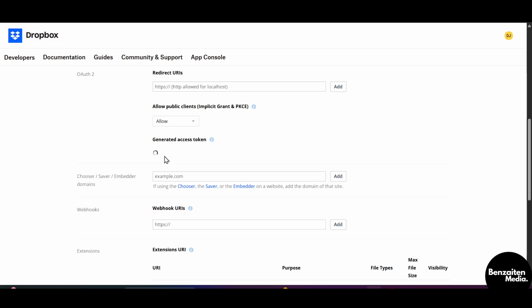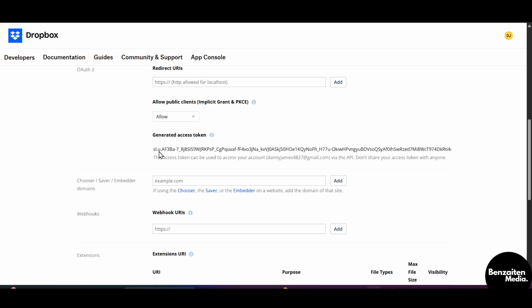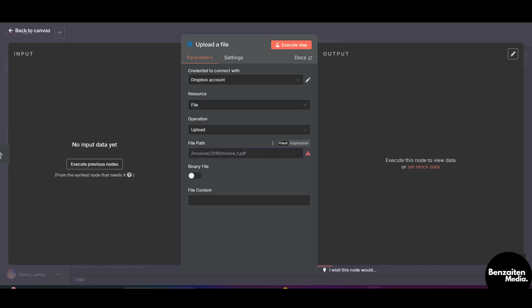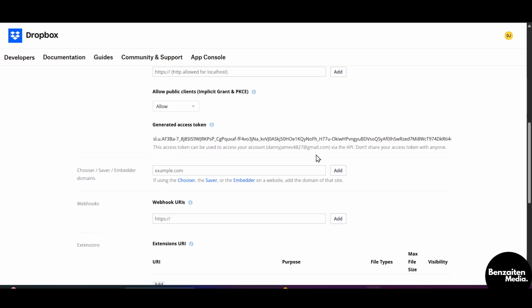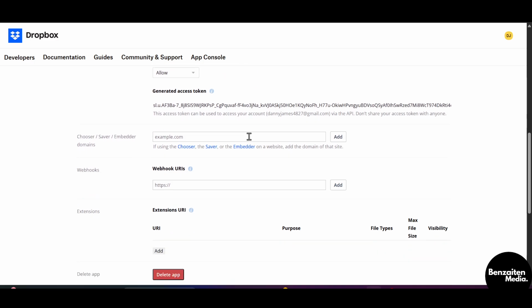To generate it, I'll click on generate, and as you can see, the access token has been generated. From here, you can simply copy this general access token. I'll copy it fully and paste it here in the general access token. If you are using the hosted version, you will see the option to paste the generated access token.